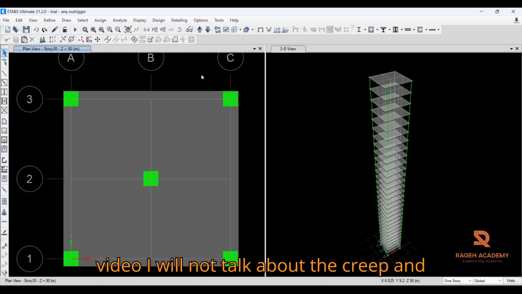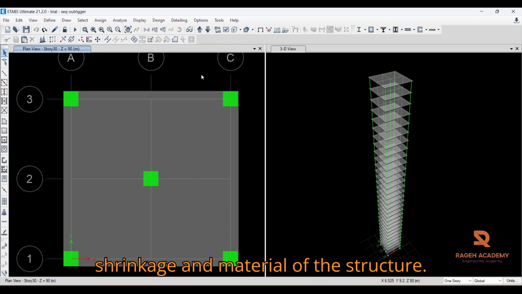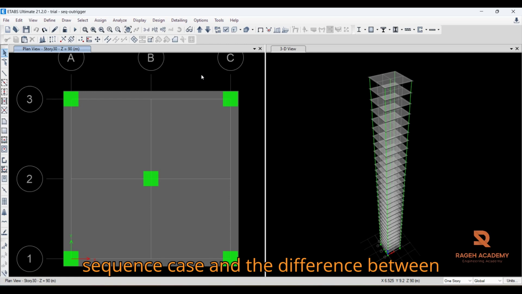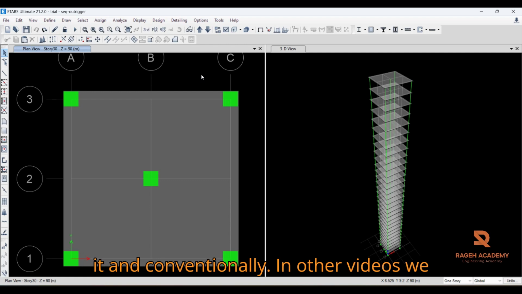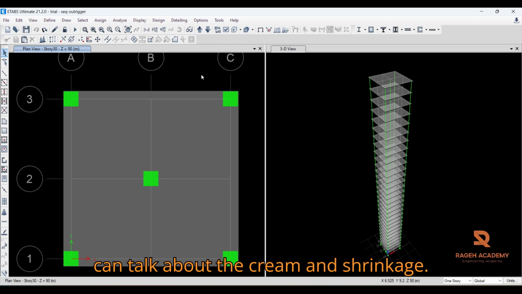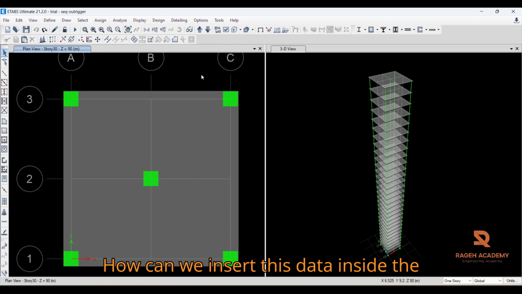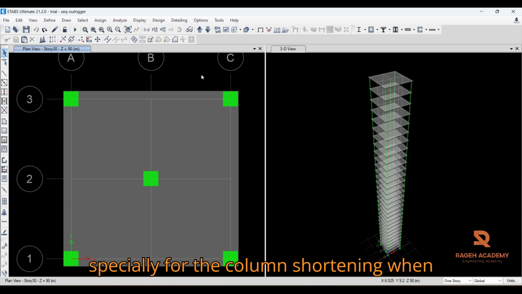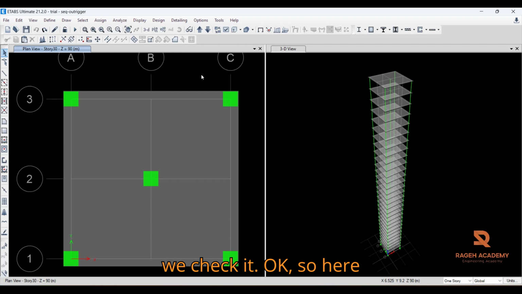In this video I will not talk about creep and shrinkage and the material of the structure. We will talk only about the construction sequence case and the difference between it and conventional. In other videos, we can talk about creep and shrinkage, how we can insert this data inside the construction sequence and how it will affect the structure design, especially the column shortening when we check it.